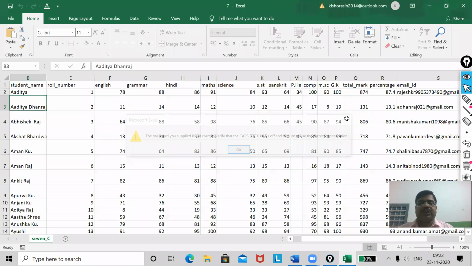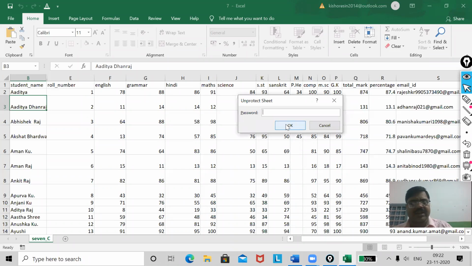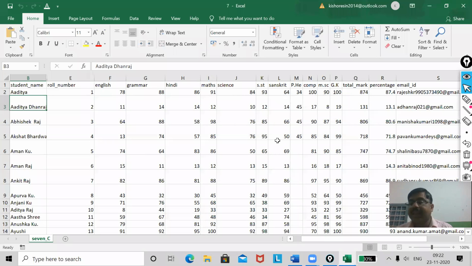Understood? So again I will go here, and this time I will give the correct password, 12345. Okay. Now I will be free to modify my data, like 57, no, 67. It is changed.